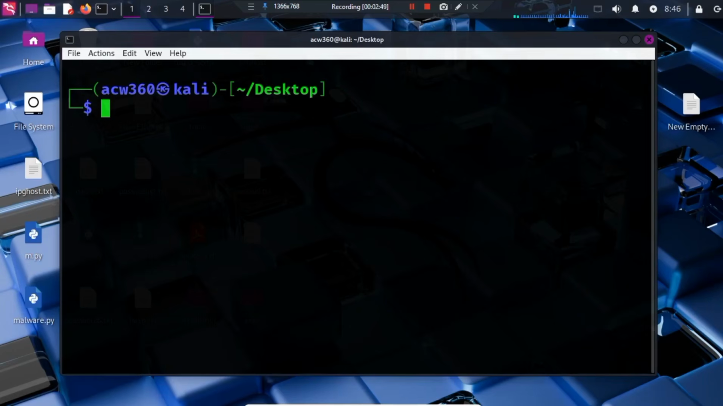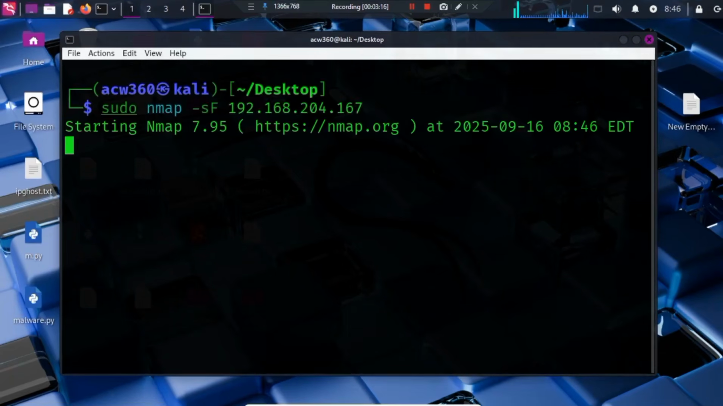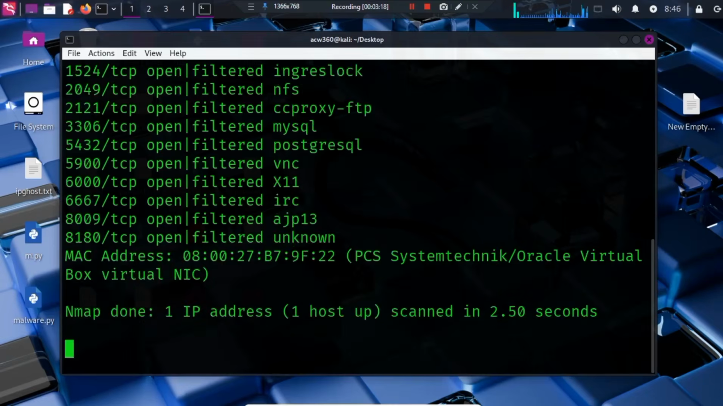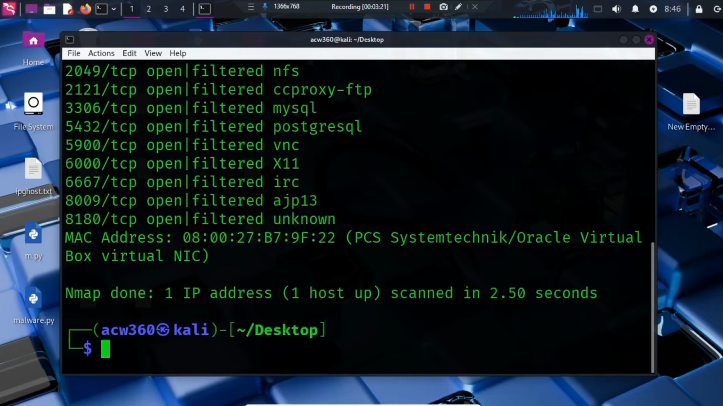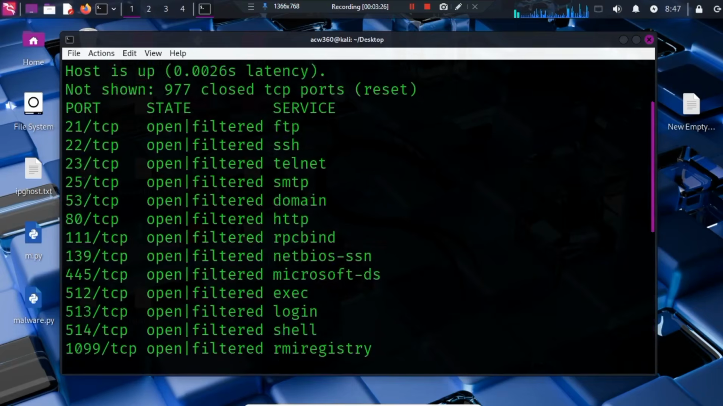4. FIN scan, -sF. Now let's talk about stealth scans used to trick firewalls. The FIN scan looks like this: sudo nmap -sF 192.168.204.167. It sends a FIN packet to close connections instead of opening them. Some systems don't respond properly, which allows us to detect open ports quietly.